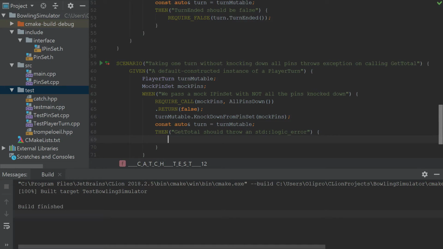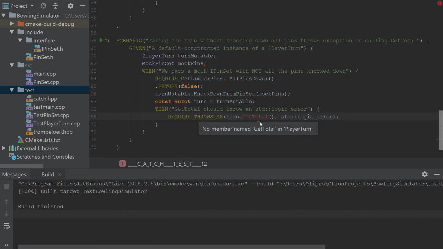So we then want to call it and have it blow us up. So let's see, what can we require? Require throws matches exception. Okay, that works. Turn dot, no, I think I have to put it in braces, don't I? Or do I? Just try it. Turn dot get total logic error. Okay, and let's just make that.